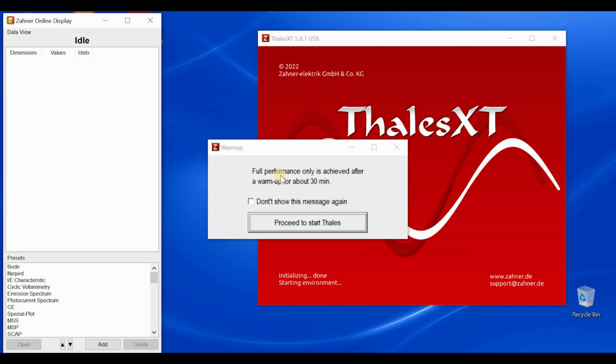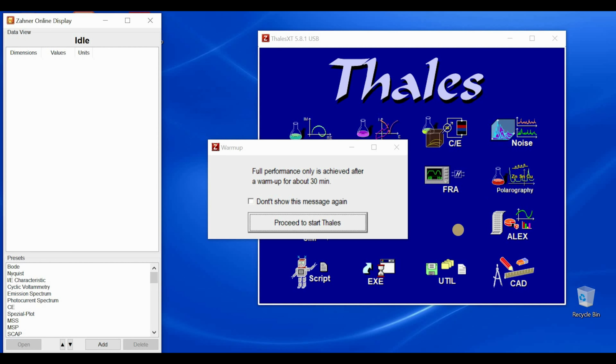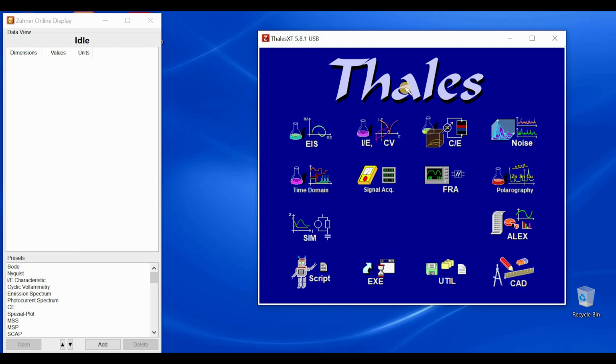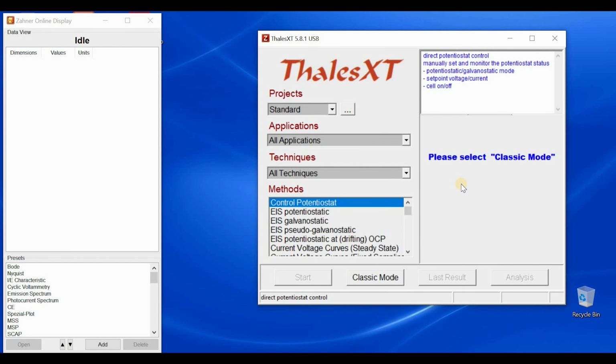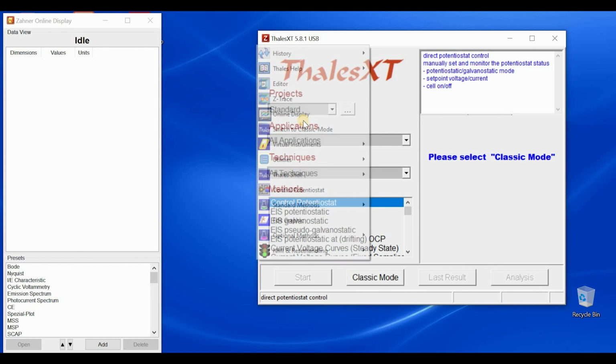For today, we will just start with the Thales software, and what you see in front of you is the Thales classic mode. It could be that you are looking at a gray window, and that gray window is our Thales XT mode, which you can look at if you go to the Z and switch to XT mode. Here is the Thales XT mode. In a future video, I will talk about each and every function of the Thales XT mode, but today we want to go back to Thales classic mode.